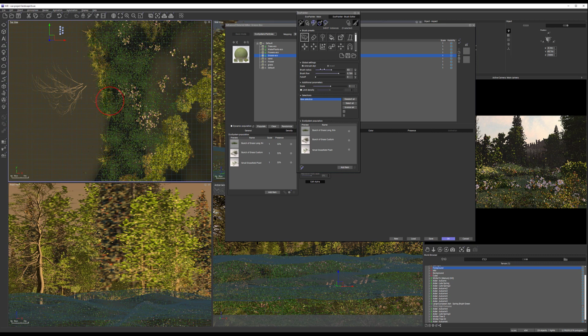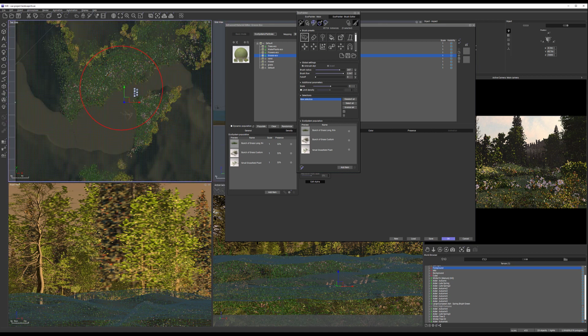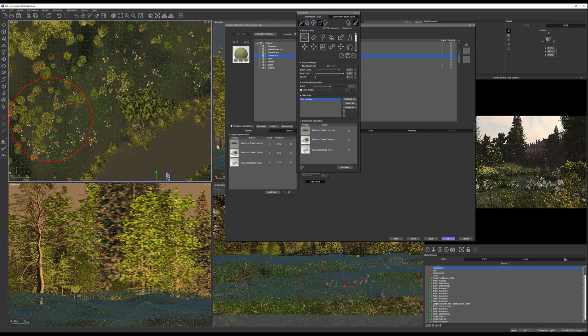Okay, right there. You know what? Let me create a bigger brush, so we can go a little bit faster. Okay, right there. Okay, let's zoom out, zoom in here. And we're just placing a lot of these plants.